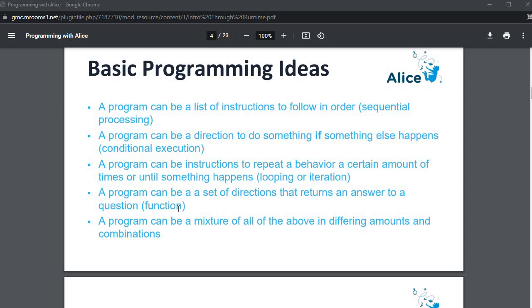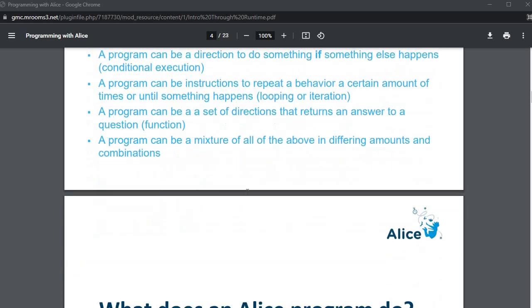A program can be a set of directions that returns an answer to a question. So that's like a function. Basically it would ask a question and get an answer. A program can be a mixture of all the above. Most of the programs that I write include all of these, and they're not very big programs. So these are all very basic concepts that quickly start to be used in programming.